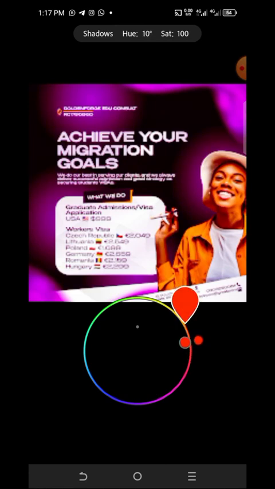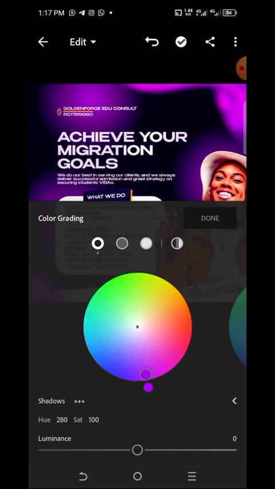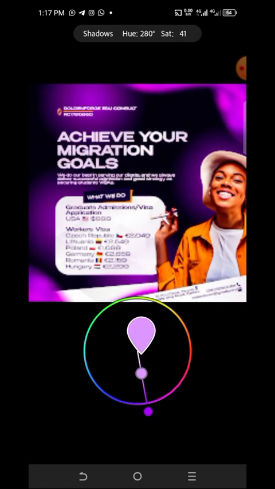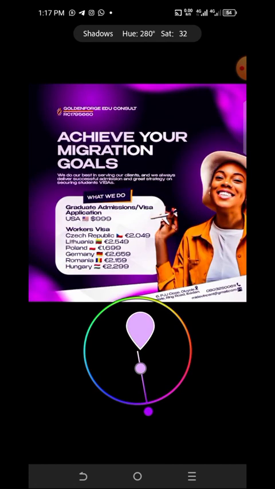So it's a purple color design, so we're going to bring it around this area, but at the same time you don't want to make it too much. Let's just be moderate. Let's just make it moderate.